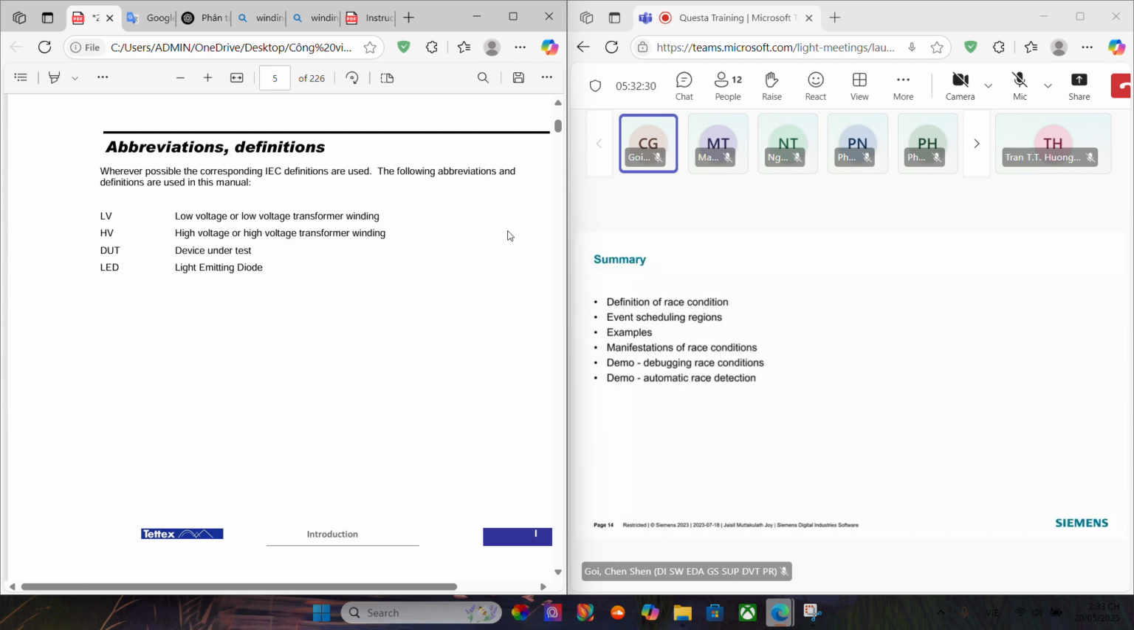To summarize today's webinar, we started off by defining what a race condition is, followed by a detailed discussion on different event scheduling regions. Then we further expanded on event scheduling regions with the help of a few examples. Then we discussed manifestations of race conditions. After that, we used QuestaSim and Visualizer to debug a race condition using driver tracing and event order window. And finally, we explored how the new automatic race detection feature can make debugging race conditions easier and faster. And that is all I have for today's webinar.